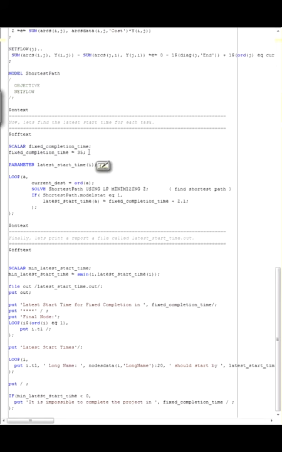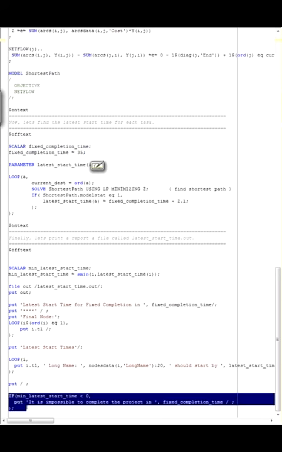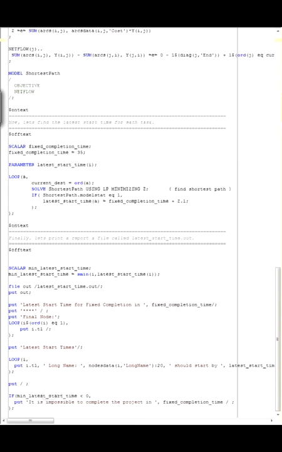So I encourage you to just download this file from the webpage and play around with it a little bit. For example, try changing this 35 to 25 and see what happens, because the project should not be completable in 25 days. And so we should get this if statement to print out something that tells you that you can't actually complete the project in the time allotted. Okay, so that completes this idea of GAMS looping.